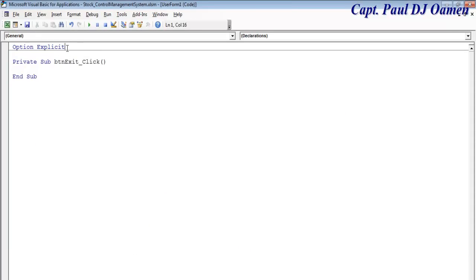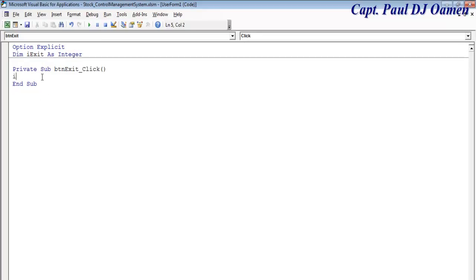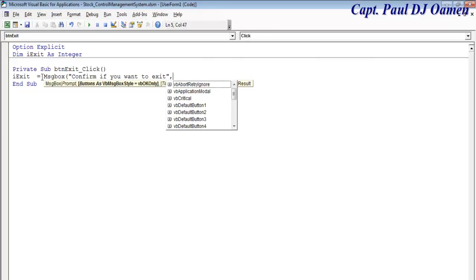There we go. And maybe if you like, you can declare a global variable of exit there, iExit. I'm going to declare that as an integer. There. And right here inside the exit line of code, I'm going to say iExit equals as follows. So MsgBox, confirm if you want to exit, and close that, comma. So I'm now going to enter Visual Basic question there.